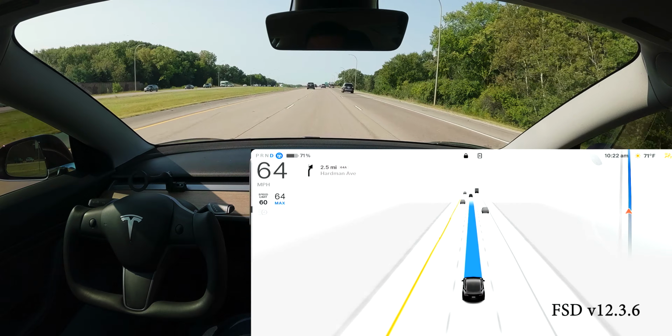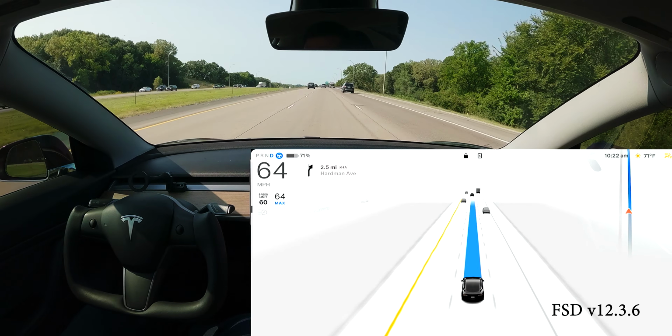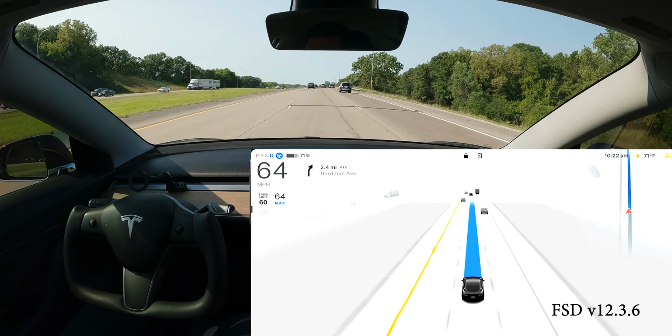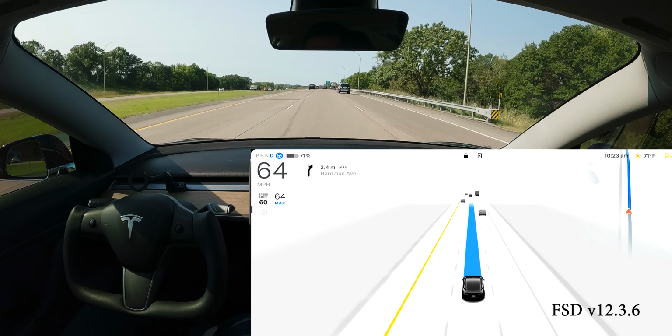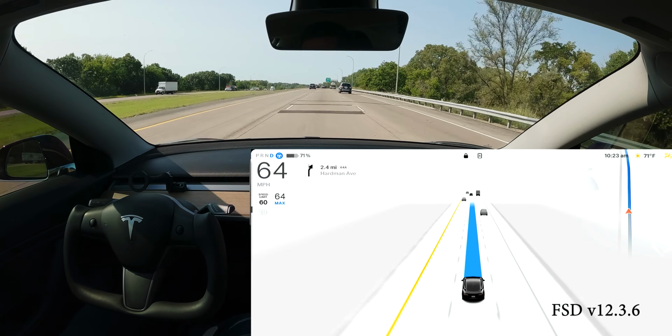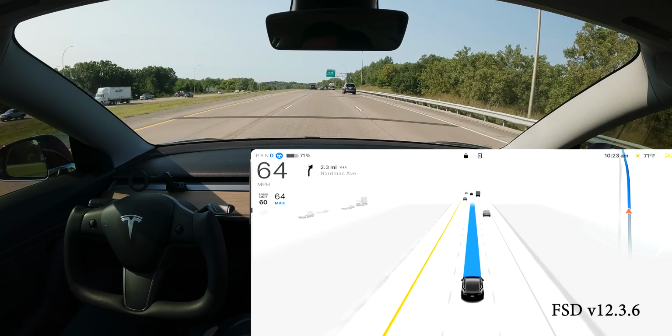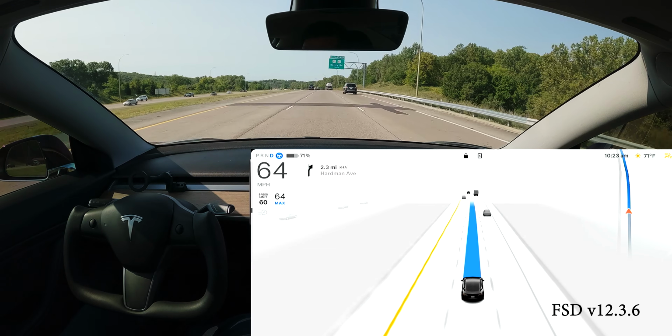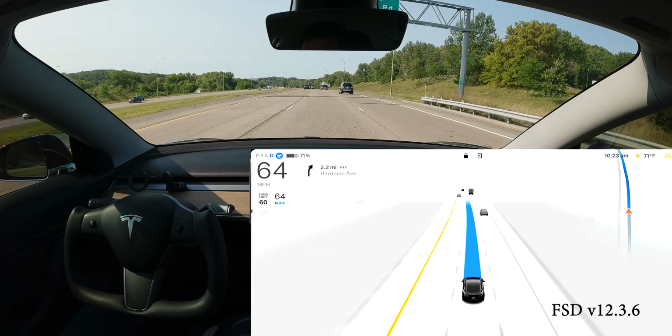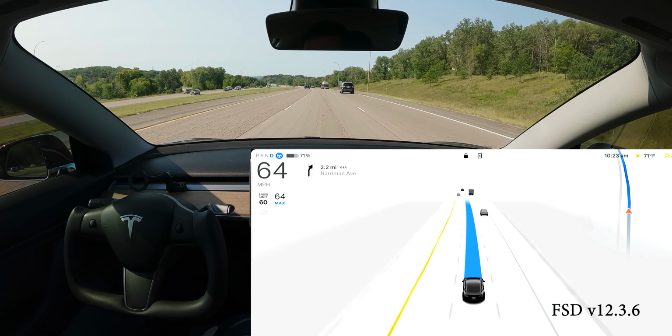Yesterday, I had a very negative experience driving through downtown St. Paul. The reason is that my car took a left turn and literally went on the wrong side of the road. It stayed there until I broke it out of FSD and then moved it over to the right side of the road.